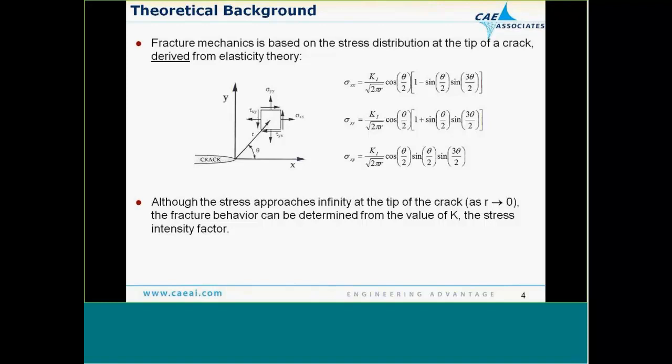These equations can actually be derived. And the key thing to note is that R is the distance from the tip of the crack. Notice that the stress expressions all have a 1 over the square root of R term in them, which means as R goes to 0 and you approach the tip of the crack, the stresses go to infinity.